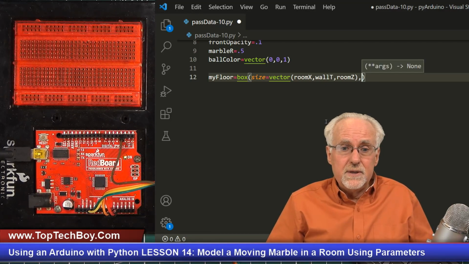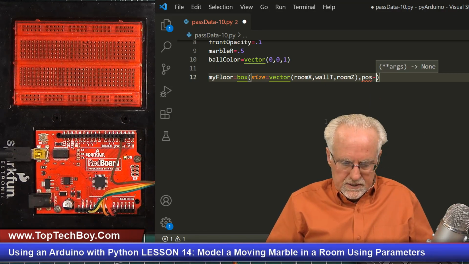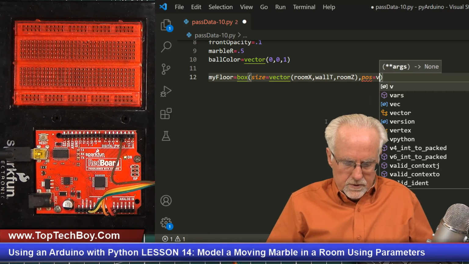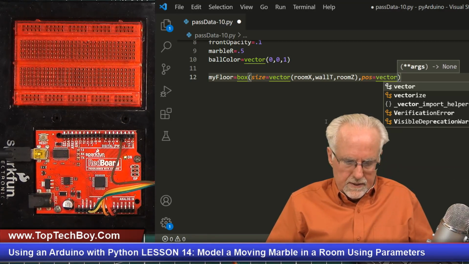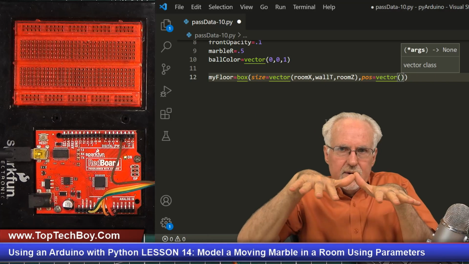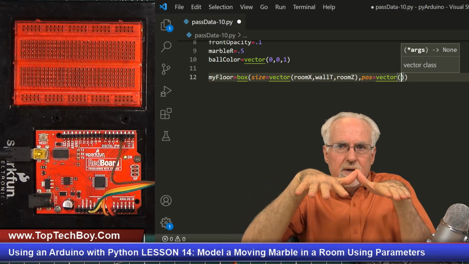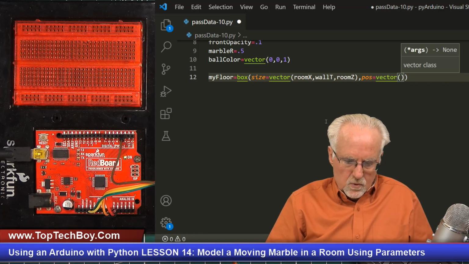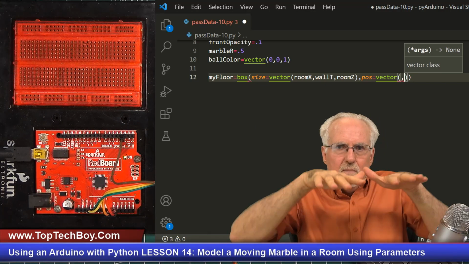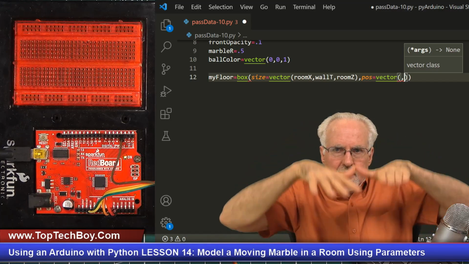Now we've got to put it somewhere, so I've got to give it a position. That position is going to be equal to a vector. All right? And now where is it? Here's the floor. Where is it in x? Well, it just sits where it is. You don't want to move it left and right. The floor just sits there. So I'm going to leave it at 0. But now where is the floor in y? That is up and down.